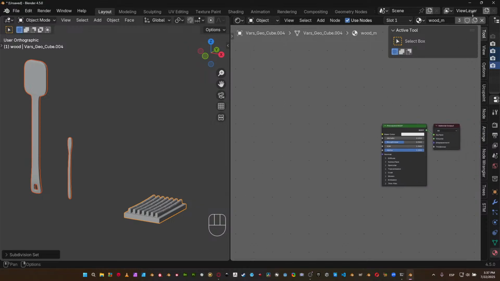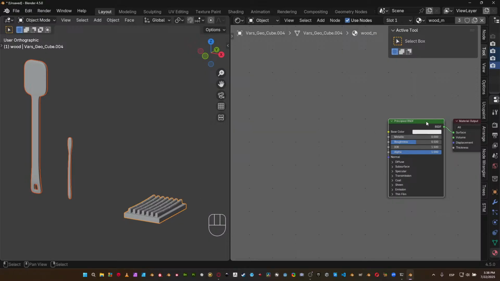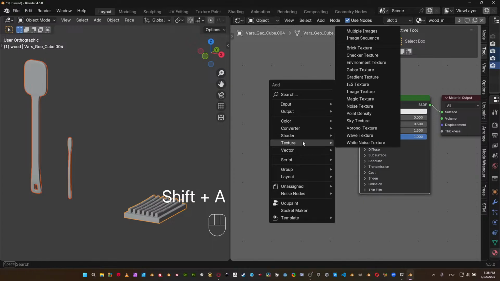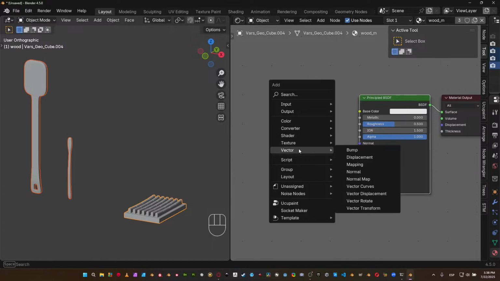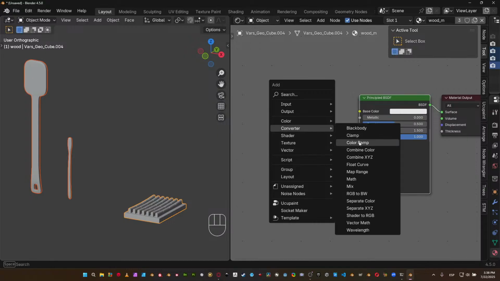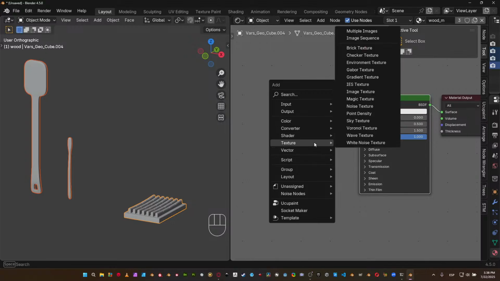So first of all, this is the wood _M, the wood material. What we're gonna use in here is Principled BSDF, and we're gonna start working with some specific nodes here. We're gonna cover the texture area, we're gonna cover the vector area, but this one we're gonna cover with a hotkey in there. And we're gonna use the color ramp a lot, and also some of the color corrections in here, just to match anything you want.